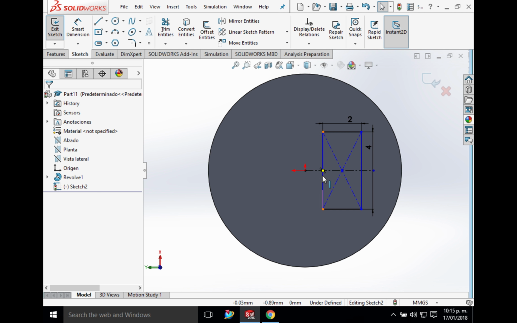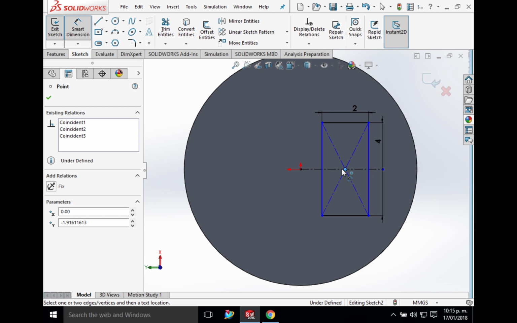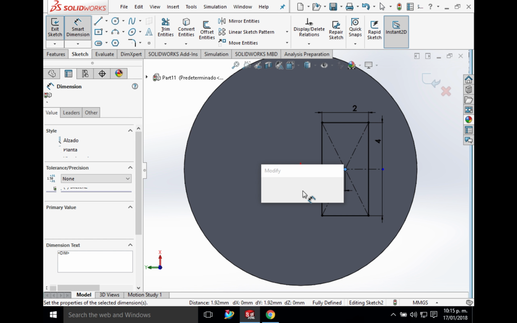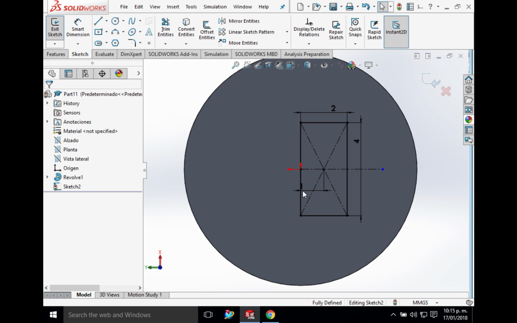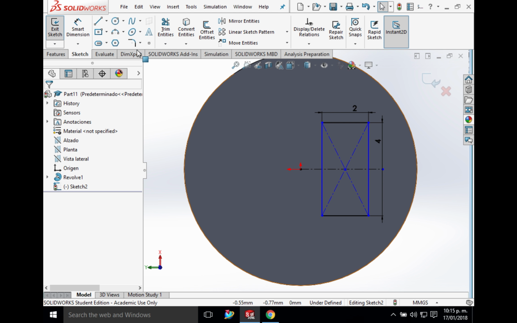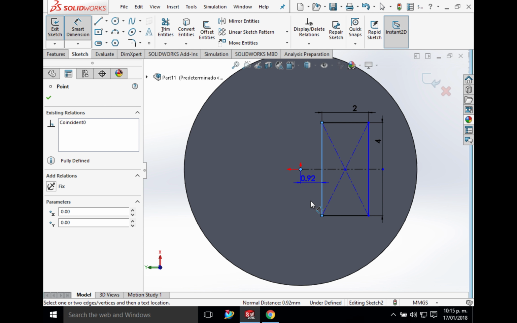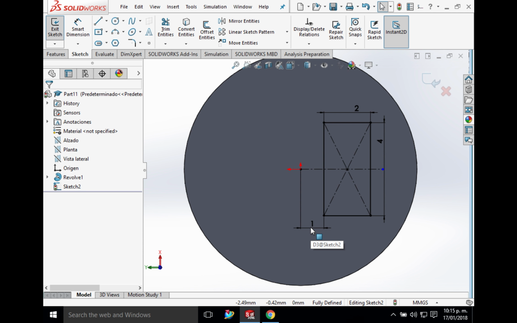Okay. And another dimension that we don't have is that the distance from here to the center should be 1 millimeter. Oops, no, sorry. Control C. So it's not this distance. I'm gonna erase it, delete. So the distance that we need is from here to here, not from the center of the rectangle, from the side. So now we have it.